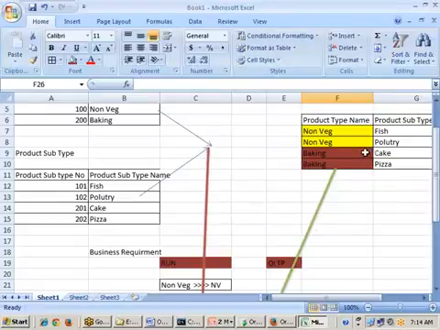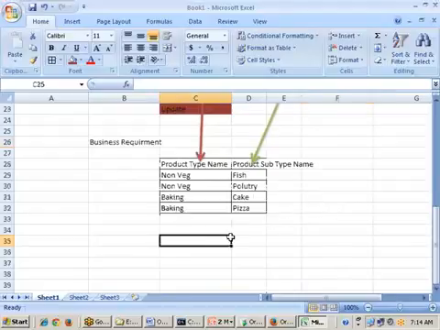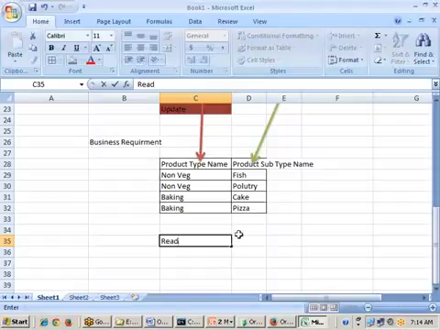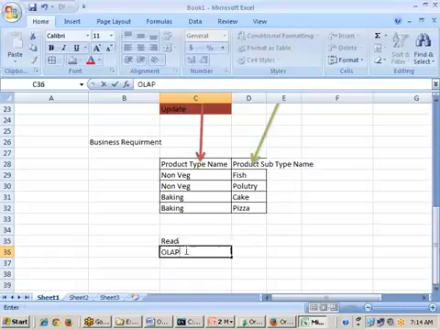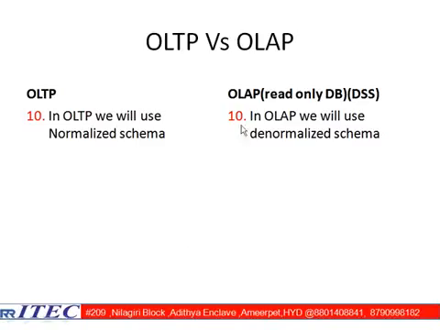And developing reports is nothing but trying to read the data from the database. Reading data from the database is the main requirement for the database. What type of database, sir? OLAP. That's what we are saying: in OLAP we need to use a denormalized schema. In OLAP we need to use denormalized schema. So now one point is very clear for us.